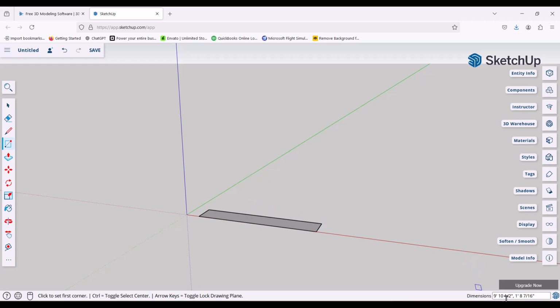Now down here you can see the dimensions. This is a little bit oversized for what we want, but all I have to do is start typing the dimensions that I do want. The first one is going to be this length, which is 6 feet 6 inches. We're going to use the apostrophe for feet, and then 6 inches, which will be the double apostrophe. Then I'm going to type a comma. So that's going to be our length.